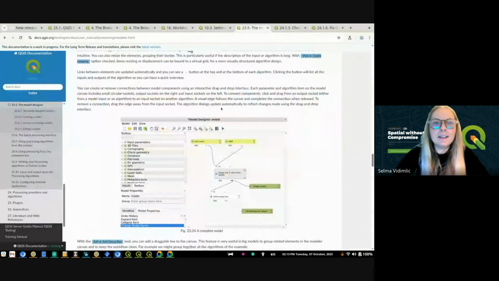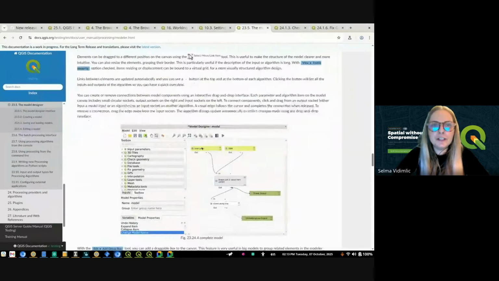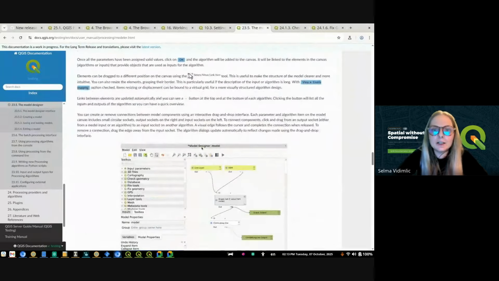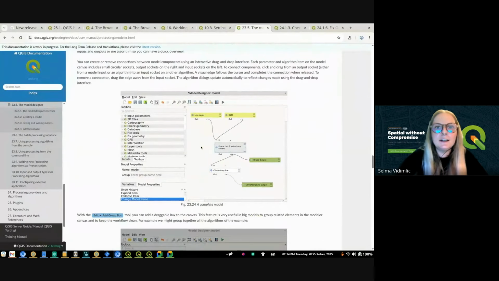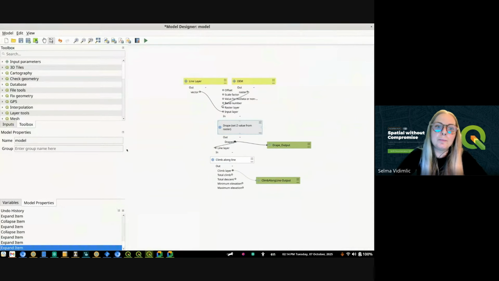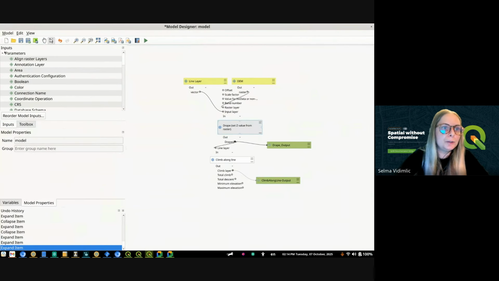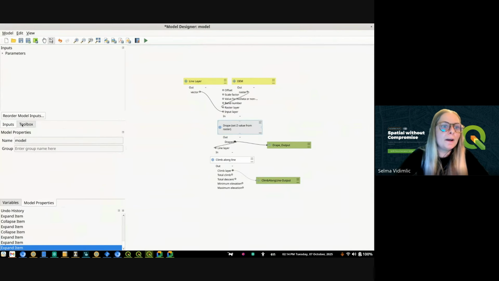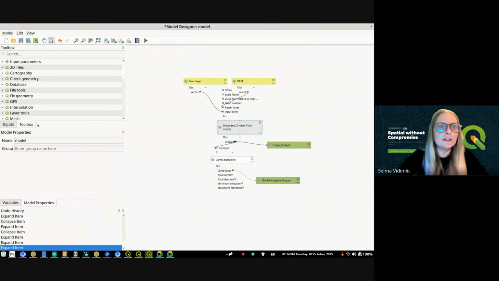Next thing, I think this is a little bit older than 4 weeks. I don't know, but it's nice to mention, is the update in the model designer. So now we have new things in the model designer. For example, if you go to inputs, you will see the parameters. But if you go to toolbox, which was named algorithms before, I think, there you can find input parameters, but also the algorithms that you want to use.